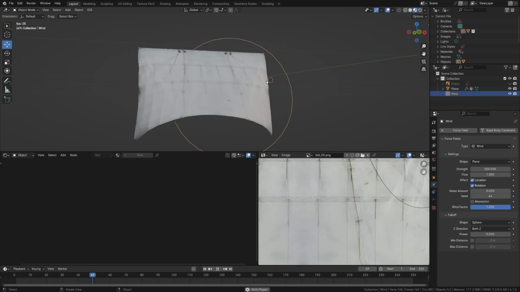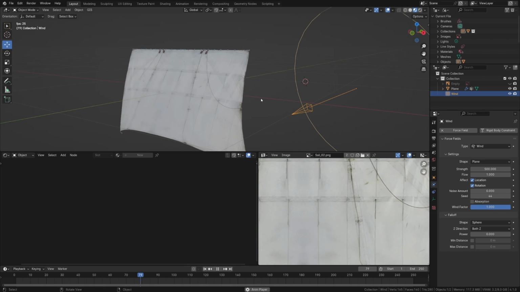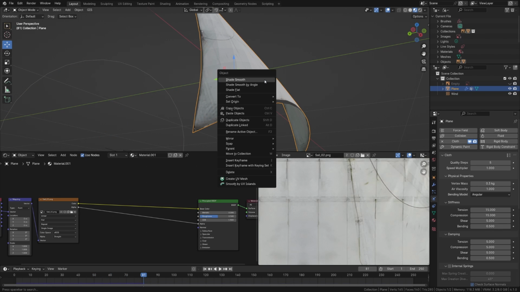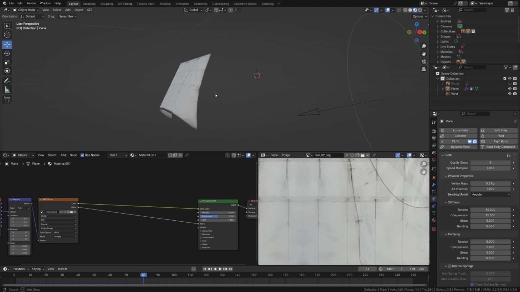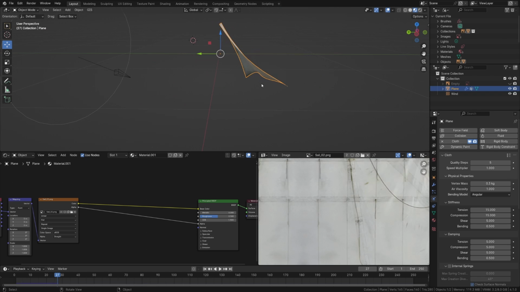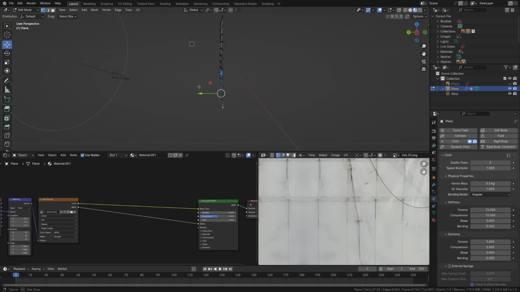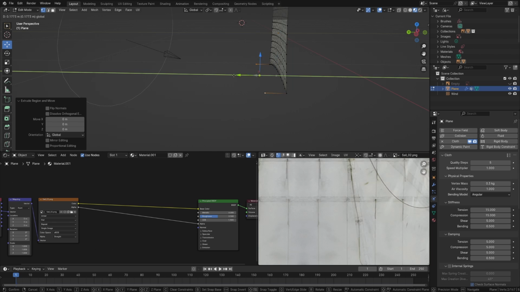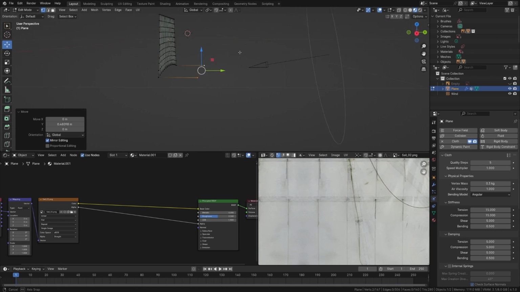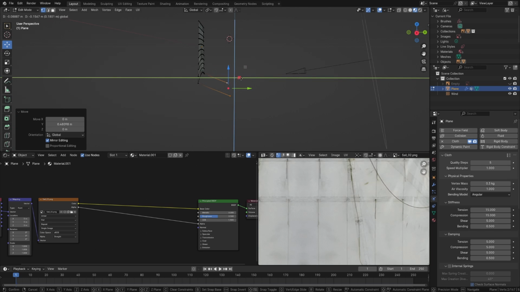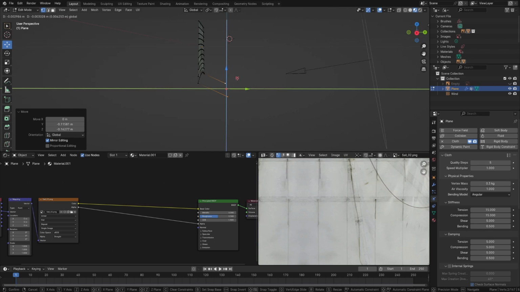Like so. Let's shade smooth. Let's now also attach it at the bottom. So let's select these two corner vertices and let's extrude them out like so. Maybe move them down a bit.